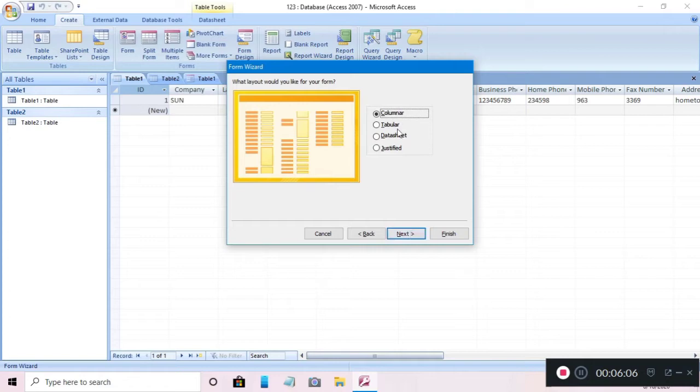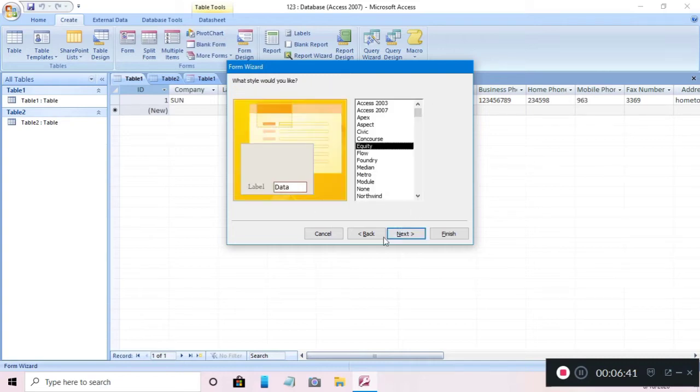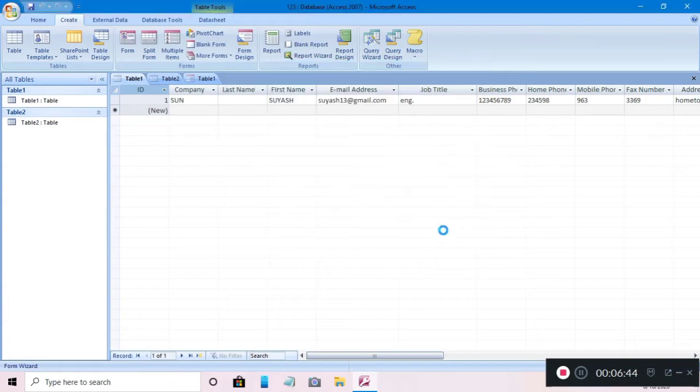So next, here it is asking what should be the layout of your form. Actually there are a total of 4 layouts: columnar, tabular, datasheet and justified. I want a columnar layout. You can see here, this is the way a column will appear. Next is tabular, datasheet and justified. So I want column. Next, it's asking next, finish.